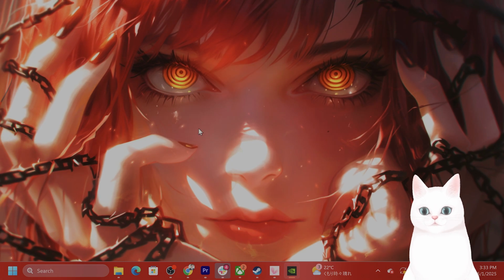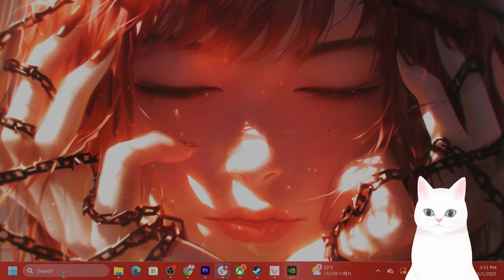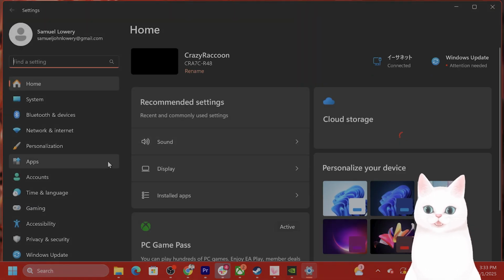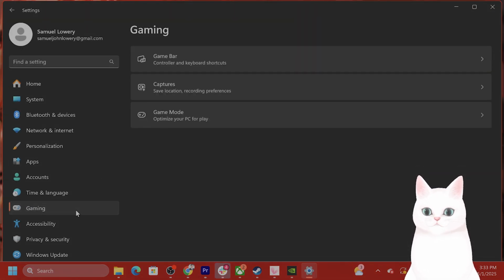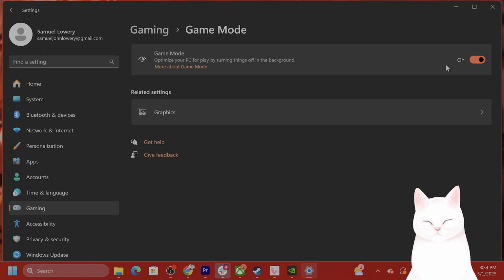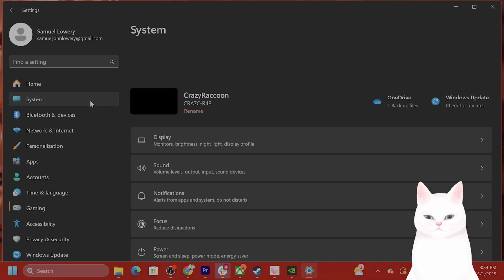Okay, there's a couple of other optimizations within Windows, so let's do them now. Under Search, type in Settings. On the left-hand side, go to Gaming. And from here, go to Game Mode. And you want to make sure that Game Mode is toggled on. Now, while you're here in Settings on the left-hand side, you want to go to System.